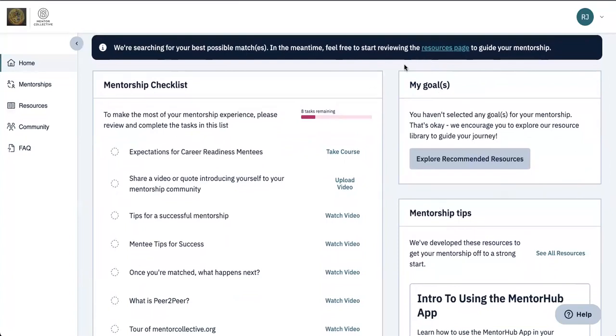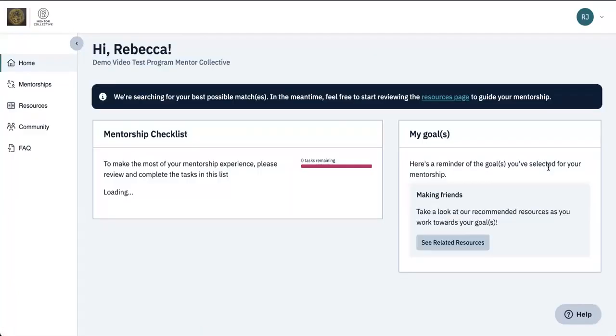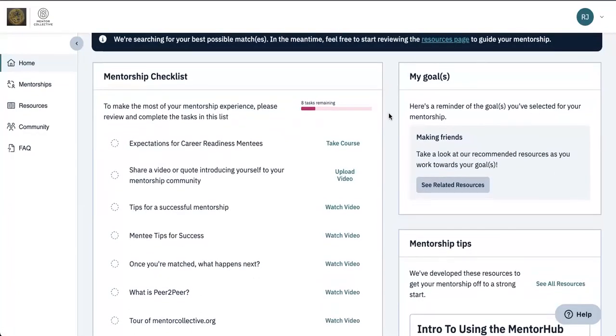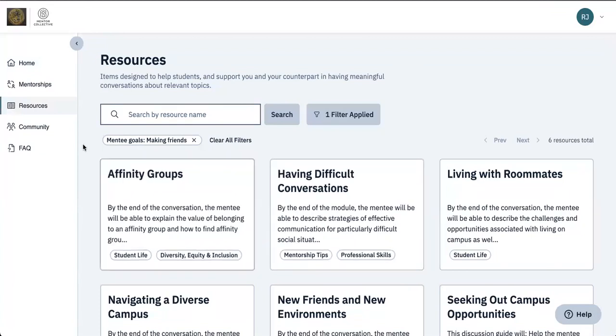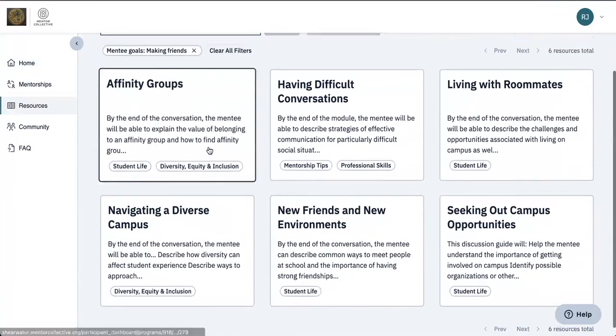We have a little indication here to see what their goals are. If we reload this page, we'll see that Rebecca did submit that matching survey, so we can see the goals that they have are to make friends. And if they click here, they can see all the resources that are attached to this program that are related to making friends, which is really great.